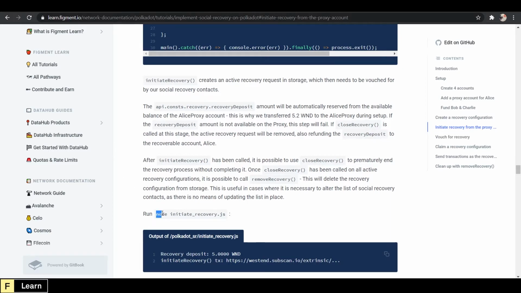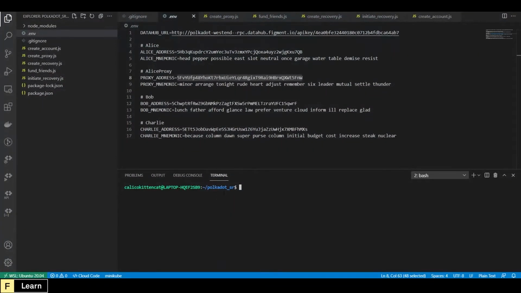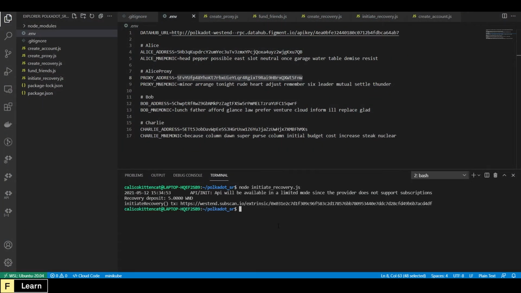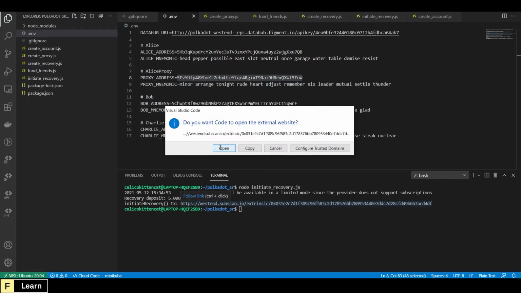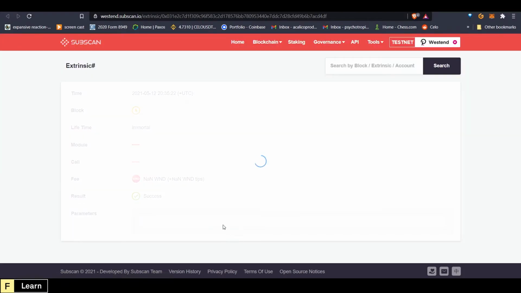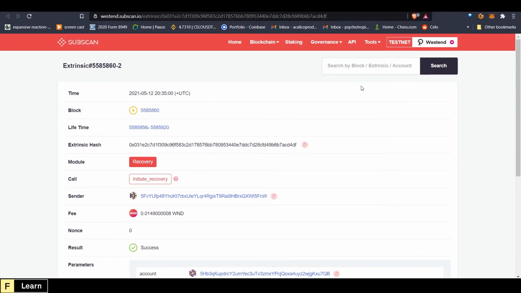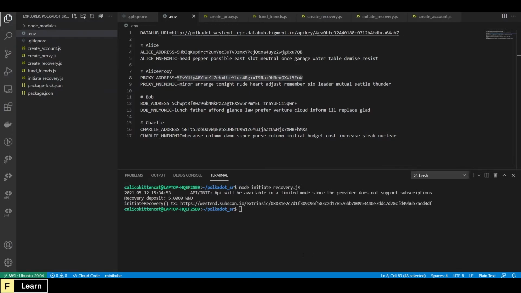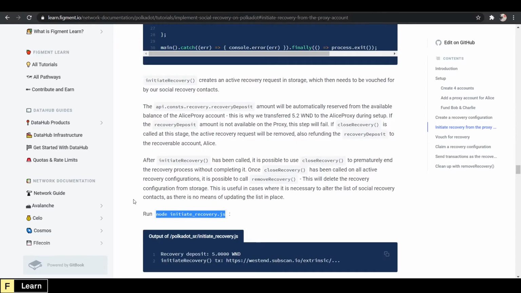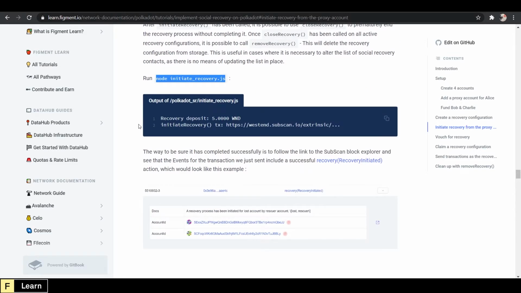Now we can run the code by entering node initiateRecovery.js into our terminal. All right, so now we can follow the link like we did before. And we can see that that was a success. Awesome. That's exactly what we wanted to see. And this is pretty much what our output looked like.